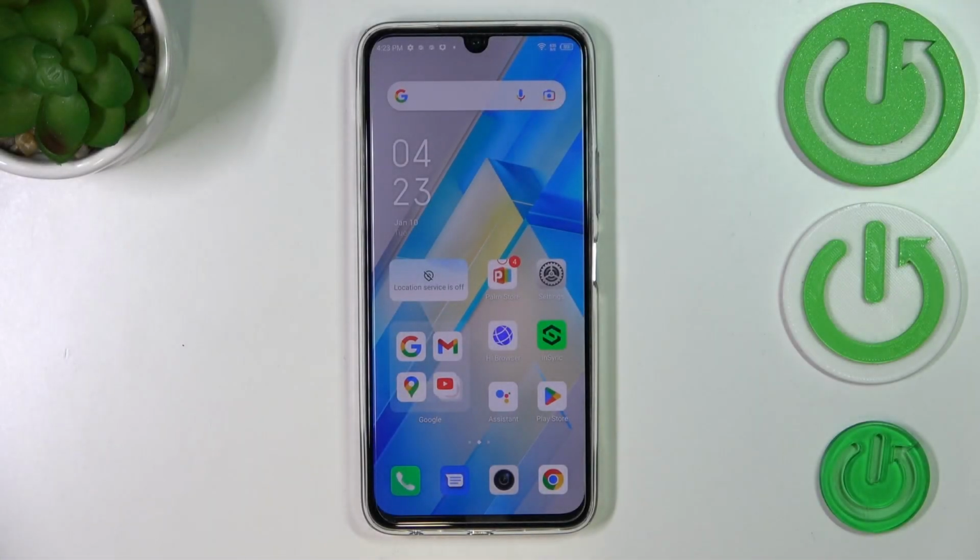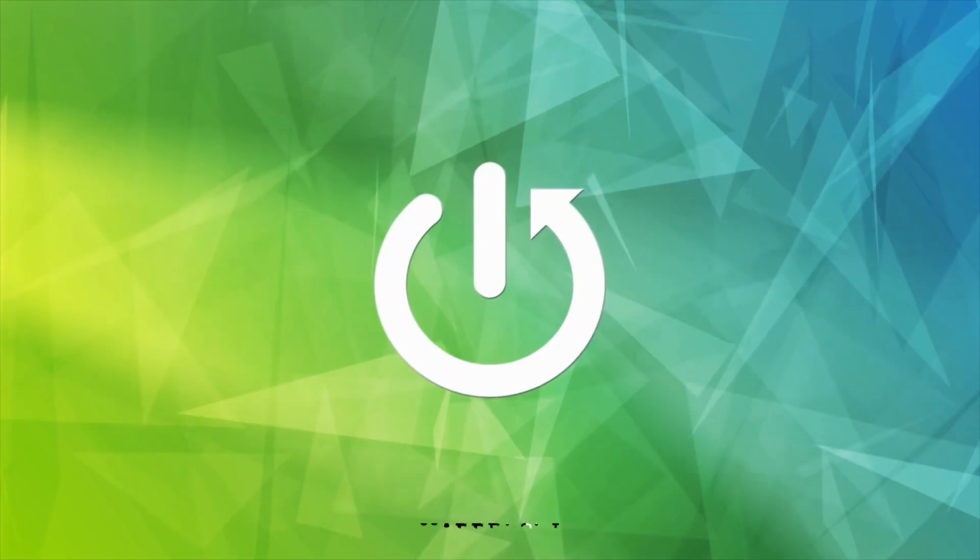Hi everyone, in front of me I've got INFINIX Note 12 Pro, and let me share with you how to activate automatic system updates on this device.